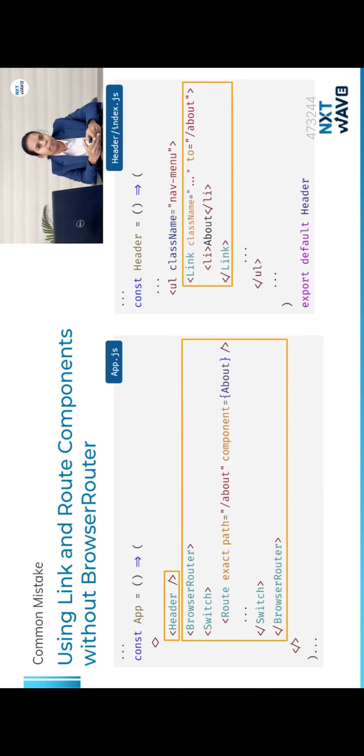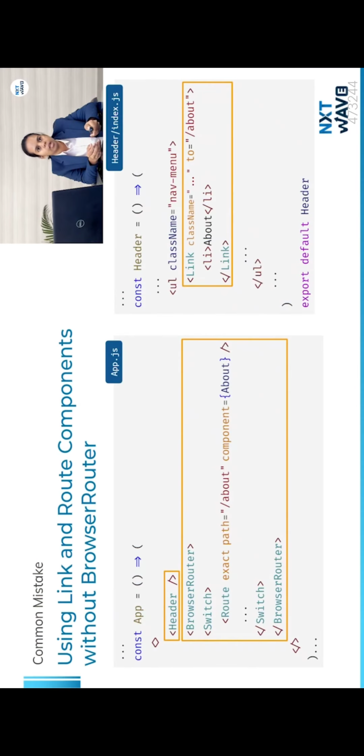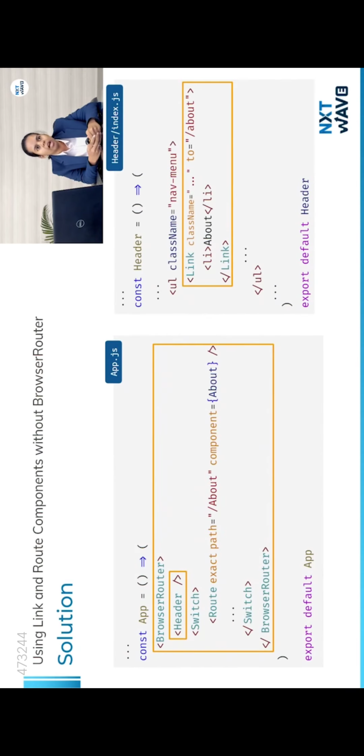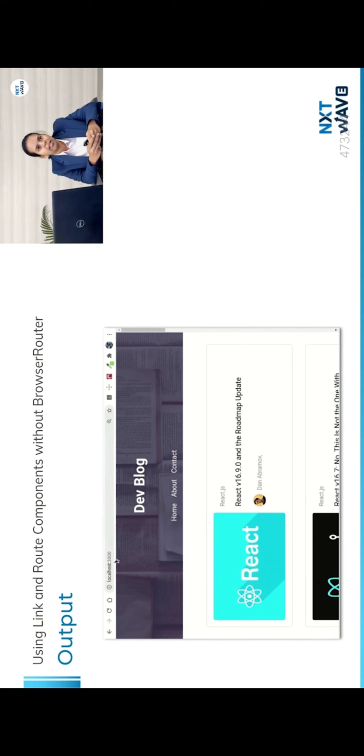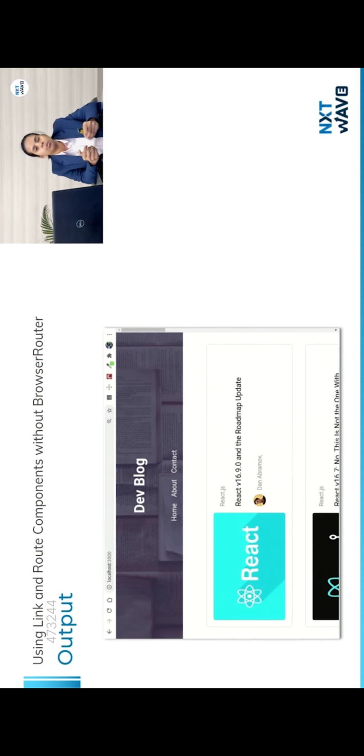If you don't wrap the link and the route components that you use within the browser router, you will get an error in this manner, saying that you should not use link outside a router. Basically, if you want to use a link component or a route component in your application, you have to wrap it within the browser router. Since we have written the header outside the browser router, we got this error. So now what do we have to do? We have to move the header inside the browser router. Now the link component is inside the browser router, and also the route components are inside the browser router. So we will get our expected output. There you can see, right? It's important that we wrap the link and the route components using a browser router.